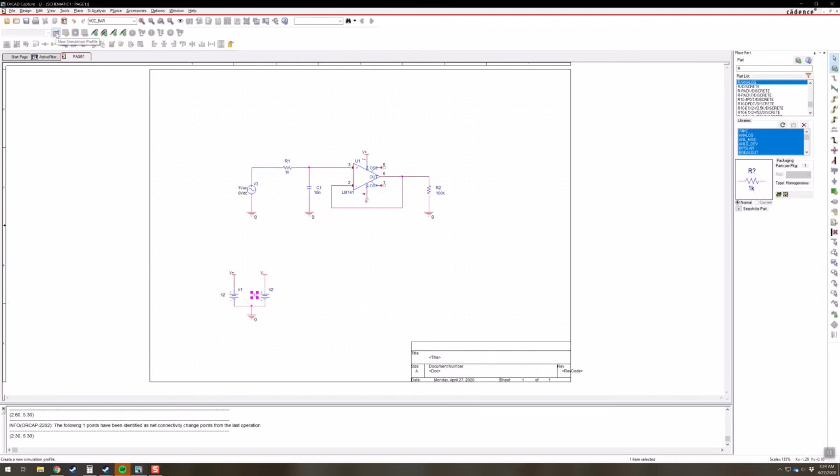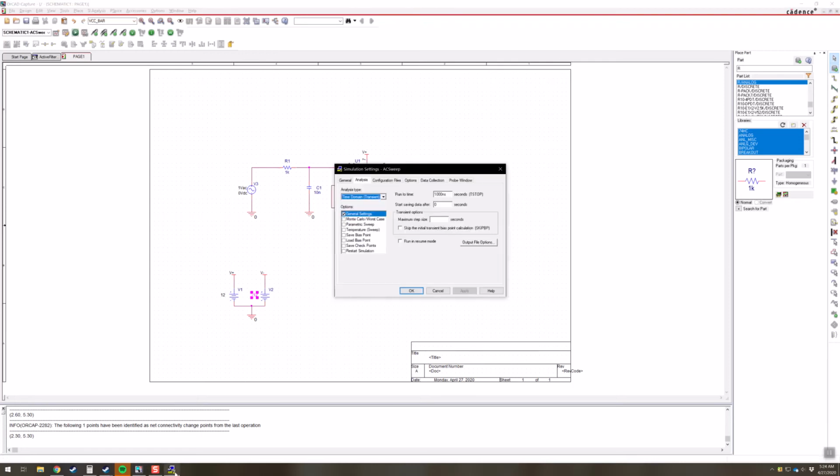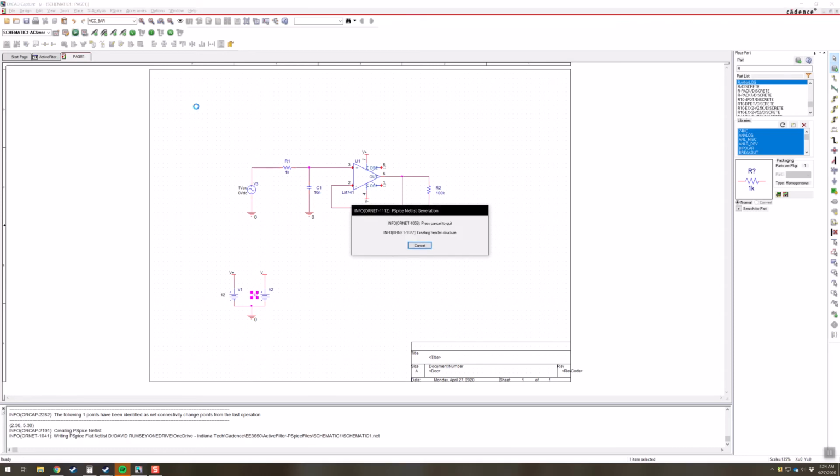So I'm going to do a new simulation profile here, and I'm just going to say AC sweep. I'm going to call it that, and then it opens up here, and I'm going to go to AC sweep. You want to make sure this is logarithmic. I'm going to start at 1 hertz, and I'm going to end at 10 megahertz. So you want to do 10, and then you need to type in meg. If you just do capital M, it won't recognize that. And then I'm going to do 50 points per decade, and then hit OK on that. And then I'm going to go ahead and run my simulation.